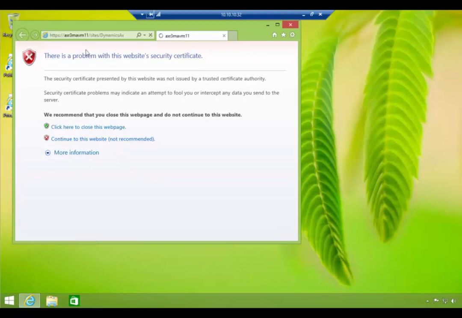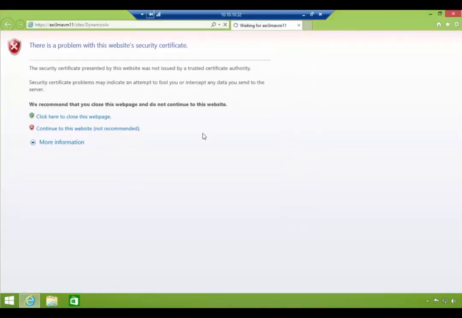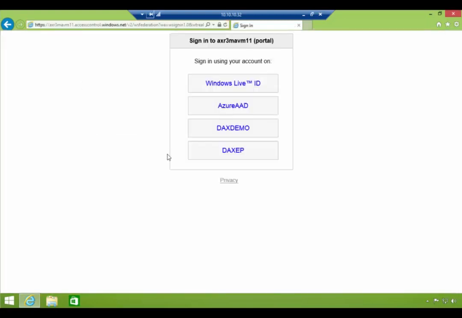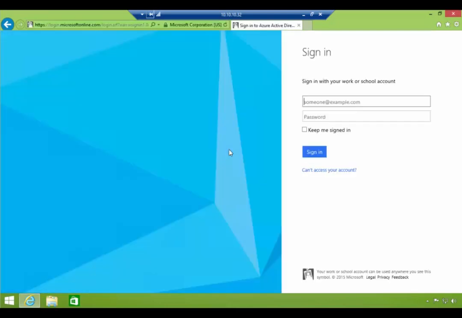this site's using HTTPS, so I'm just going to accept the certificate error. At this point, it's going to ask to sign in, so I'm going to pick the Azure ACS, and this will prompt for my different identity providers. So I'm going to say DAX EP, at which point I can sign on as Sarah at daxep.onmicrosoft.com. We have a typo on microsoft.com, so I can put in the password.